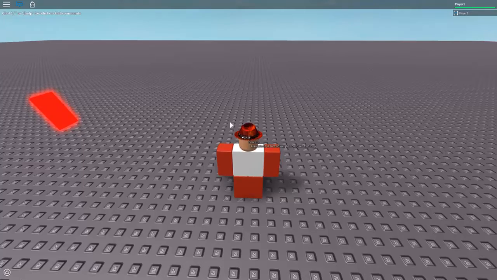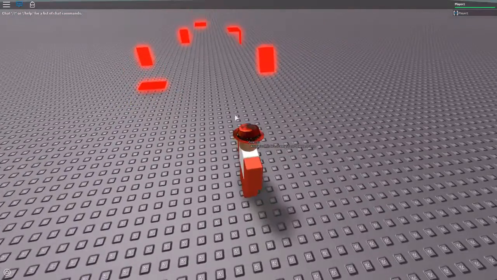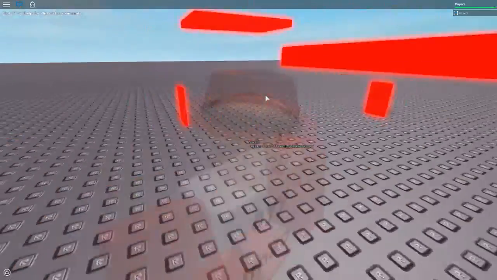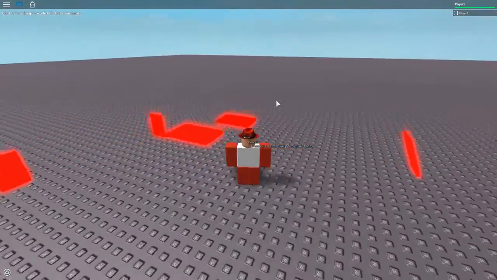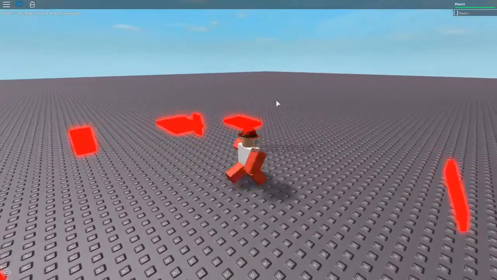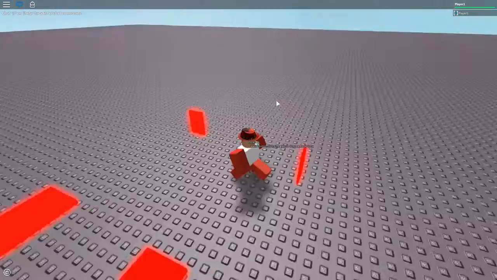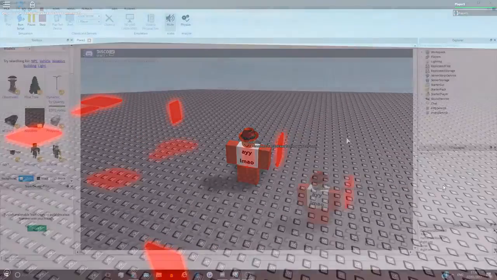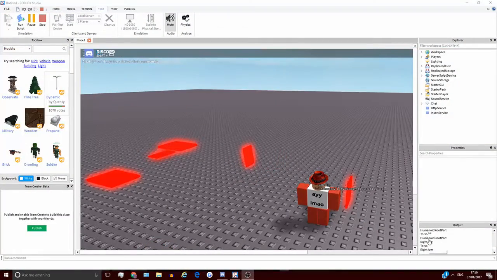Hello, today in Roblox, I'm going to be doing a tutorial on the Humanoid.Touched event. To show what this does, I'm going to touch some of these parts, and you should hear a beeping sound every time I touch one. As you can see here, it tells you what I've touched.